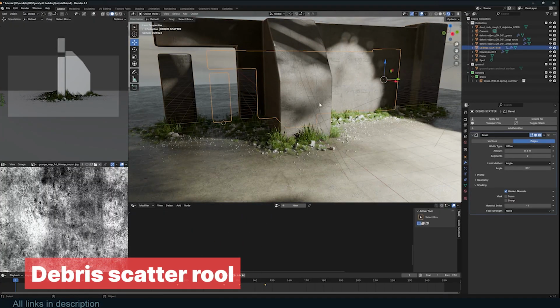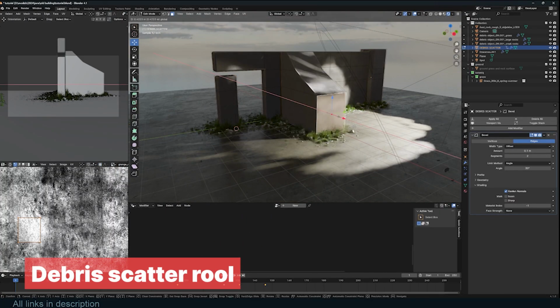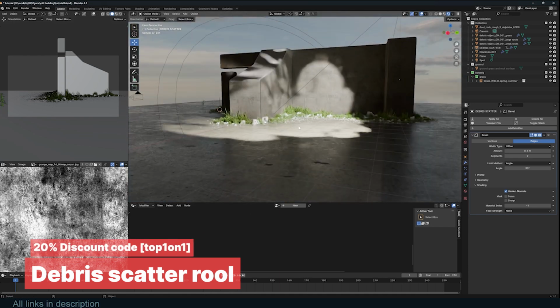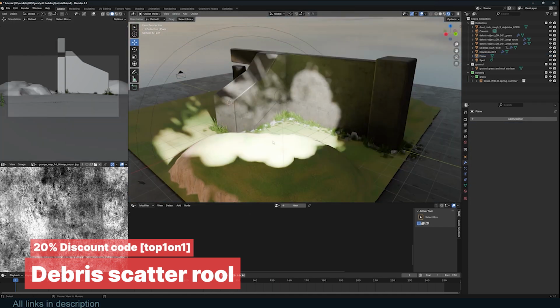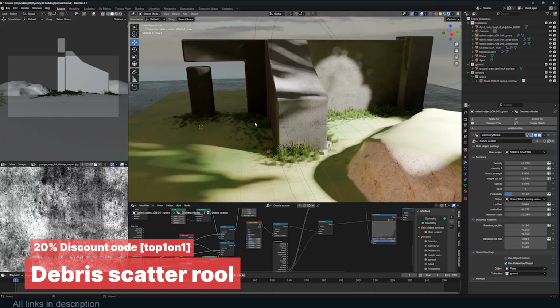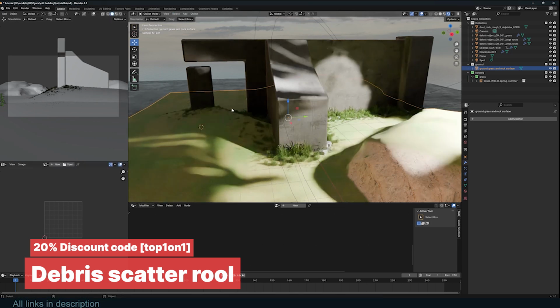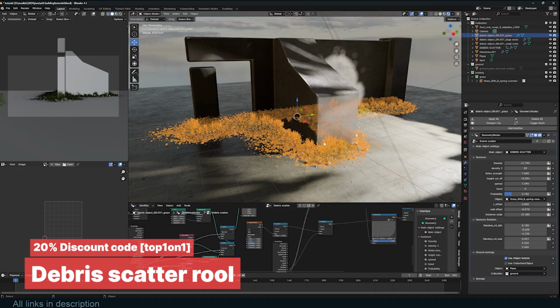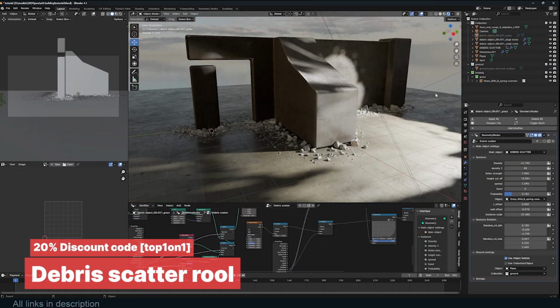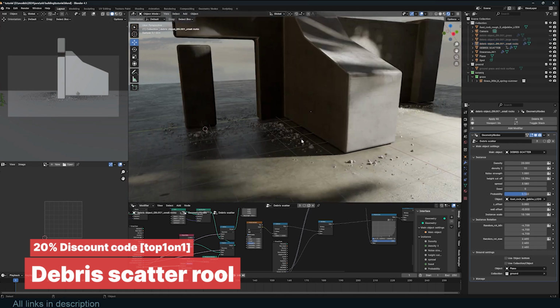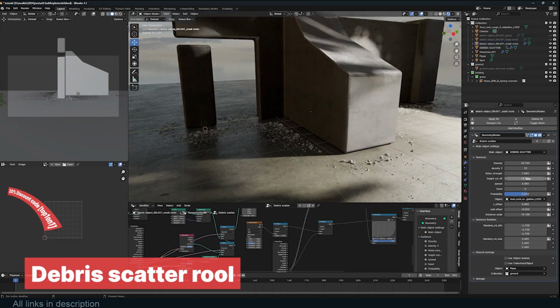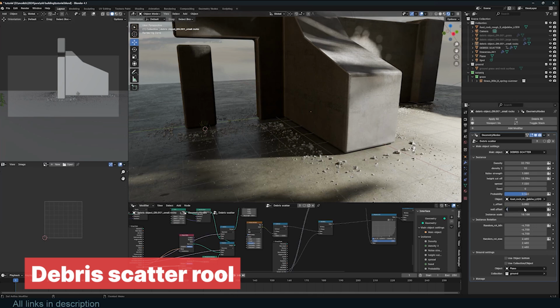Furthermore, if you're creating a post-apocalypse scene, this tool is a must-have, and it makes it easier to scatter debris or rocks naturally near walls, just as they would appear in the real world. When chunks break off a wall, they tend to land nearby, and this tool replicates that behavior perfectly. You can also use it to scatter grass around corners of walls and other objects to enhance the realism of your scene.